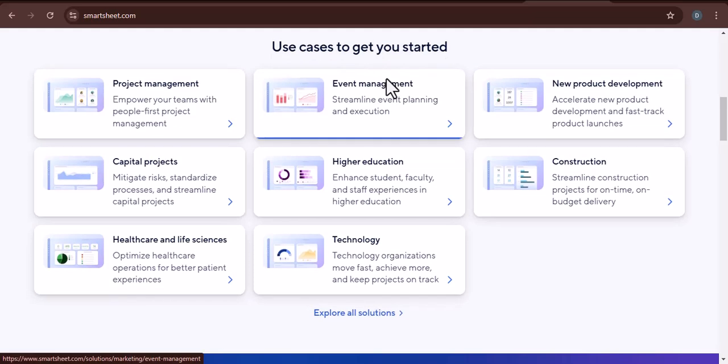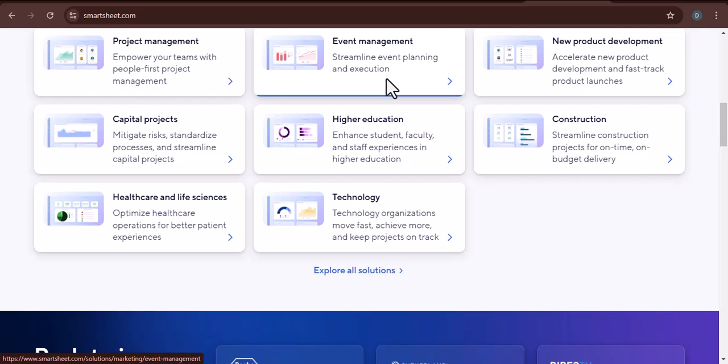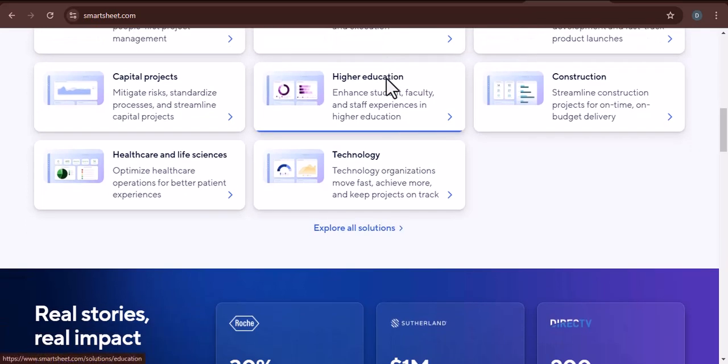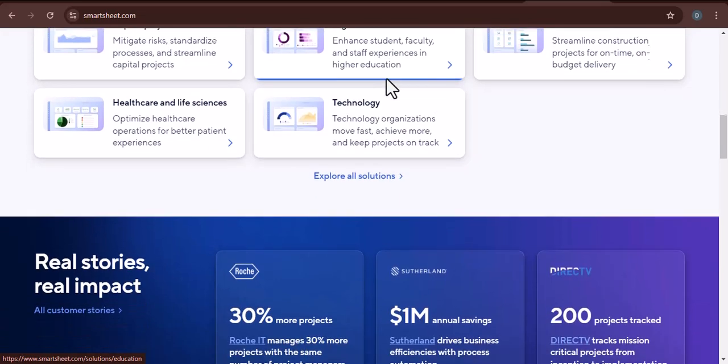Method 1. Copy and paste. This is the most basic method and it's easy to do. Simply select the data you want to copy, right-click, and select Copy. Then go to the other Smartsheet and paste the data.